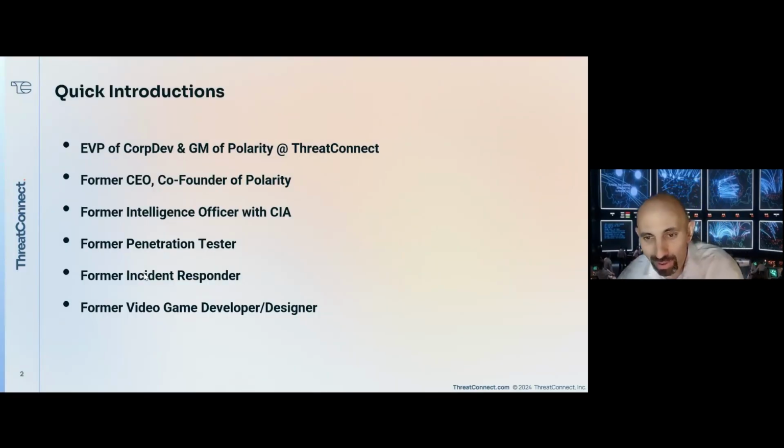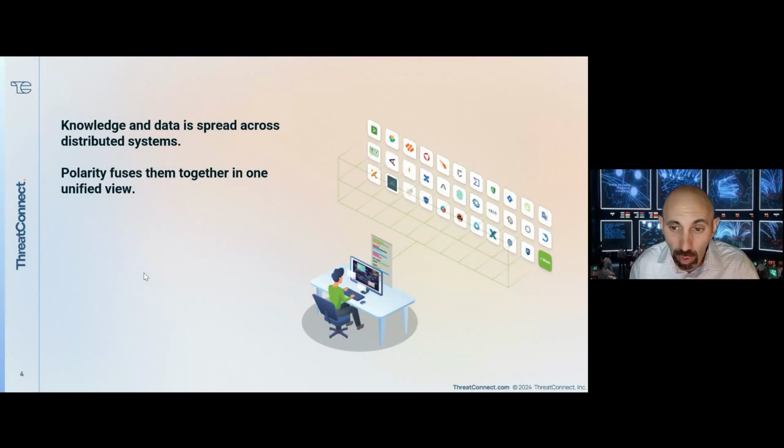So we covered background already. Former Intel officer here, incident responder, penetration tester. So Polarity was really inspired by the work we did, both in offense and defensive security. So what is Polarity? Polarity in its simplest form is a federated search system. So you search in one place, it federates out and searches data, knowledge, intelligence, where it resides today within your organization, and then brings that data back to the analyst and fuses it together in one single view. So you can help make faster, but informed decisions.